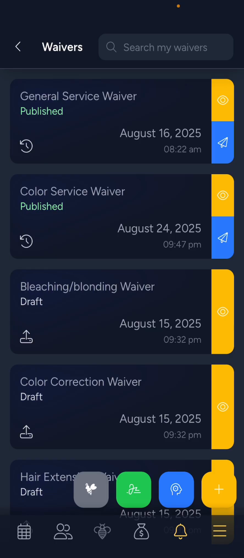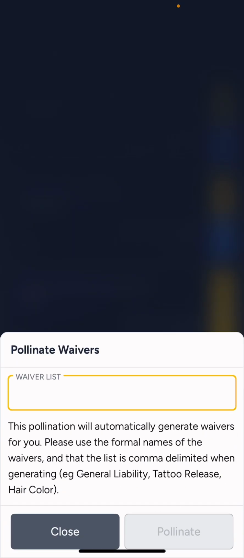Waivers are long form documents. Oftentimes, our AI feature will populate waivers that you can edit and publish. Those will be accessed directly when you click into your waivers or your forms. You can also use our pollinate feature to generate a waiver or form. Simply tap the gray B tile and type in the type of waiver you are wanting to create. Once created, you can customize it to your business.